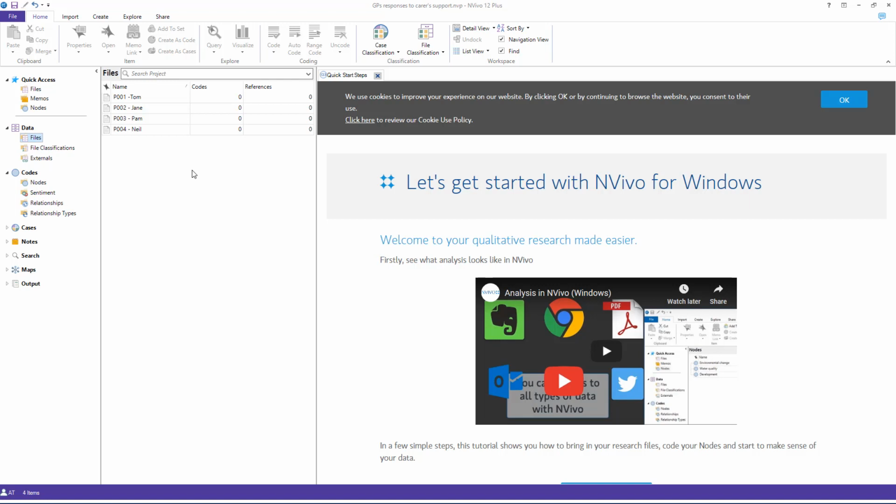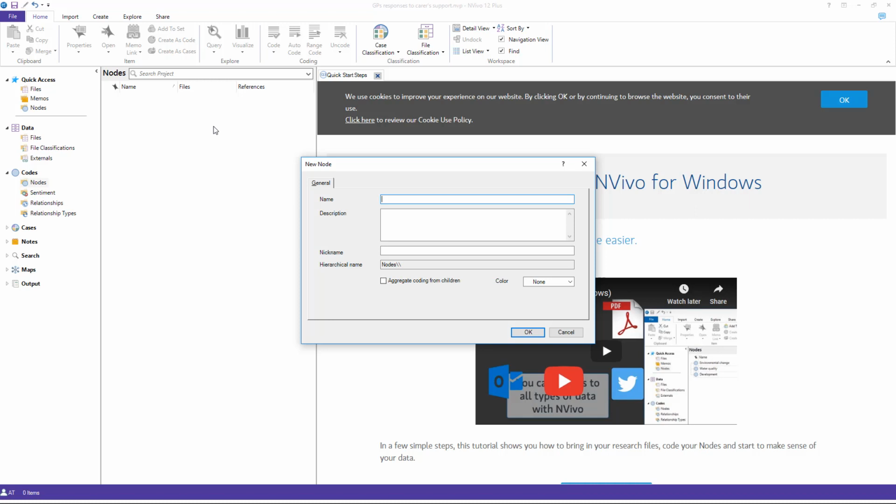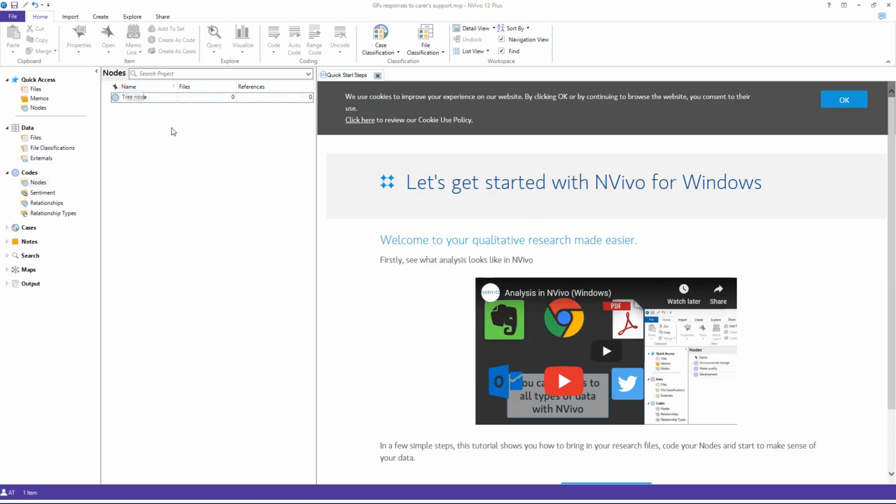Now we can begin to create some codes before we begin to code our transcripts. So under the Codes heading, we select Nodes. Again, a blank space will appear where we can right-click and select New Node. The first node I'm going to create is a tree node. Here you can also give a description of what the tree node means. So here I'm going to type comparisons between GP responses to all 5 questions. Select OK, and the node will appear underneath the nodes heading.